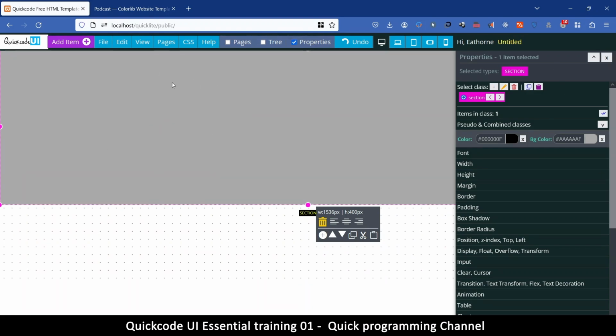Now, when this thing is selected, you will notice that it says section over here because that's what the tag name of this item is. It's not a div, it's a section. So you see it here, selected types section. So if you select multiple things, it will show you the list of those things that were selected and what types they are. So this is a section here. Here we have classes. So this one has one class called the section. You can always add a new class to the selected item by clicking that and then save. Then you will have an extra class, but we don't want to do that now.